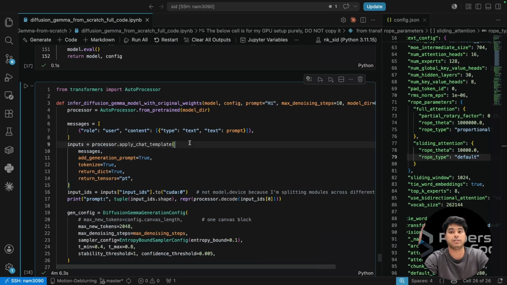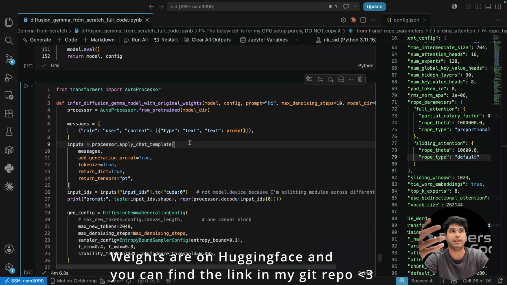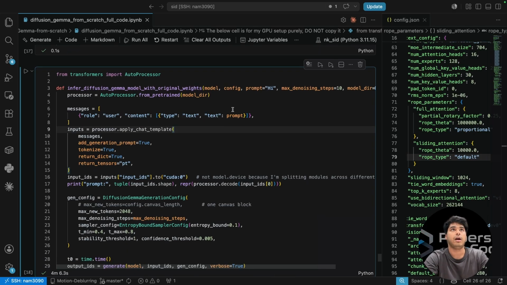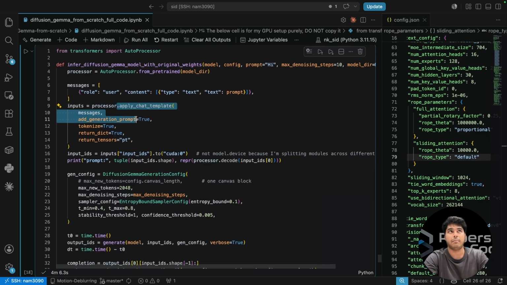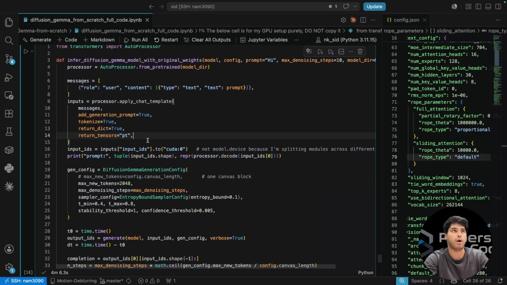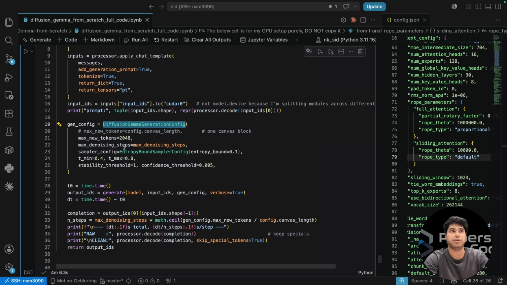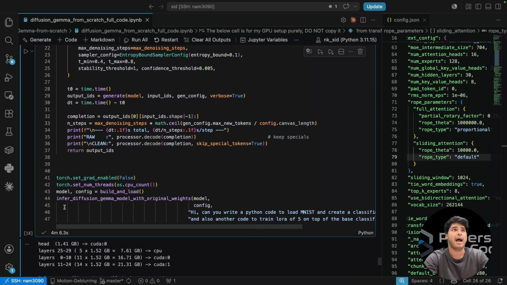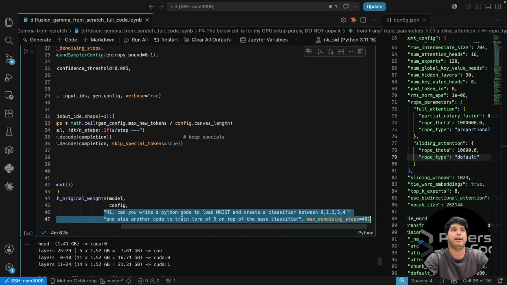This is the function which loads the weights and does the denoising and inference and all that. So we take an input and we apply the template so that we can pass it as an input to the model. And we have the generation config and all that stuff, like how many steps you want to denoise and all that. And we can finally call this function with a certain prompt. You can see I just gave a simple prompt here. Hi, can you write a code for MNIST classifier and train a LoRA? Just write code for training a LoRA as well, things like that.